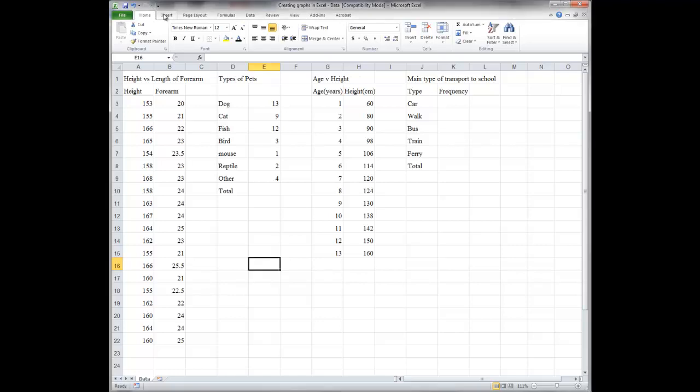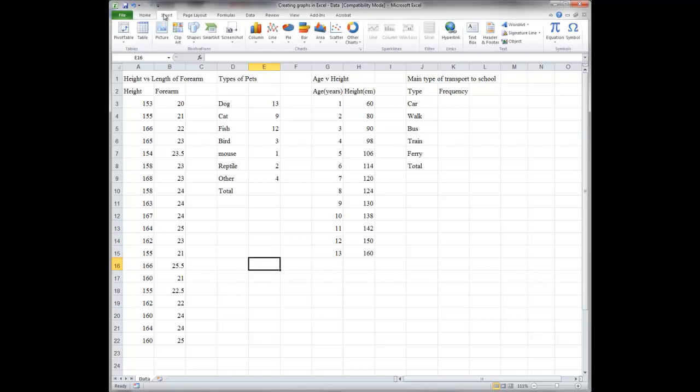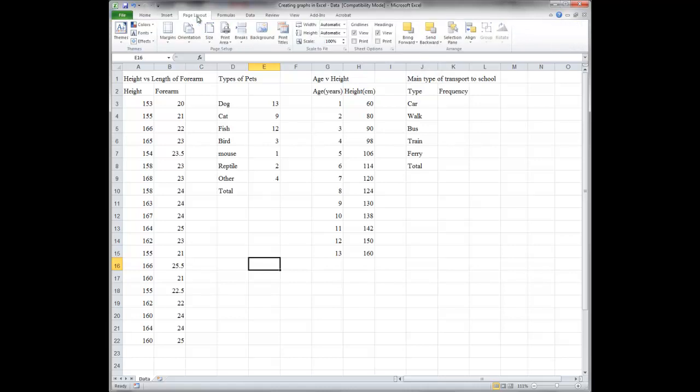If we move along, we've got the Insert tab. The Insert tab is where we get pictures from, and also this is where all our charts are found. So we'll be using the charts quite a lot, so the Insert tab is where you find those. It also allows you to insert hyperlinks, so link to the web, and also insert symbols and equations. Then you have your Page Layout, so that just allows you to adjust margins and things like that.